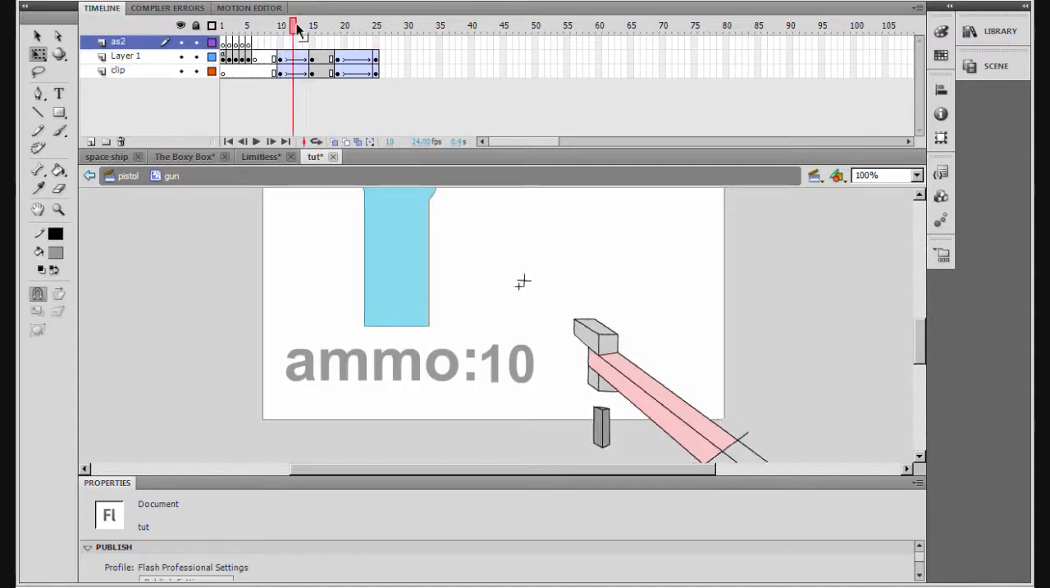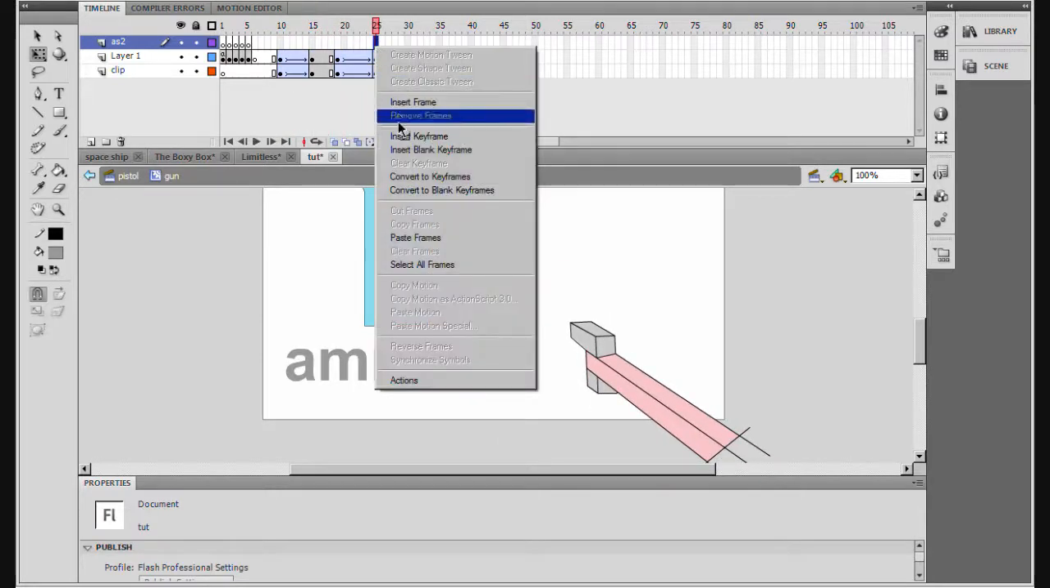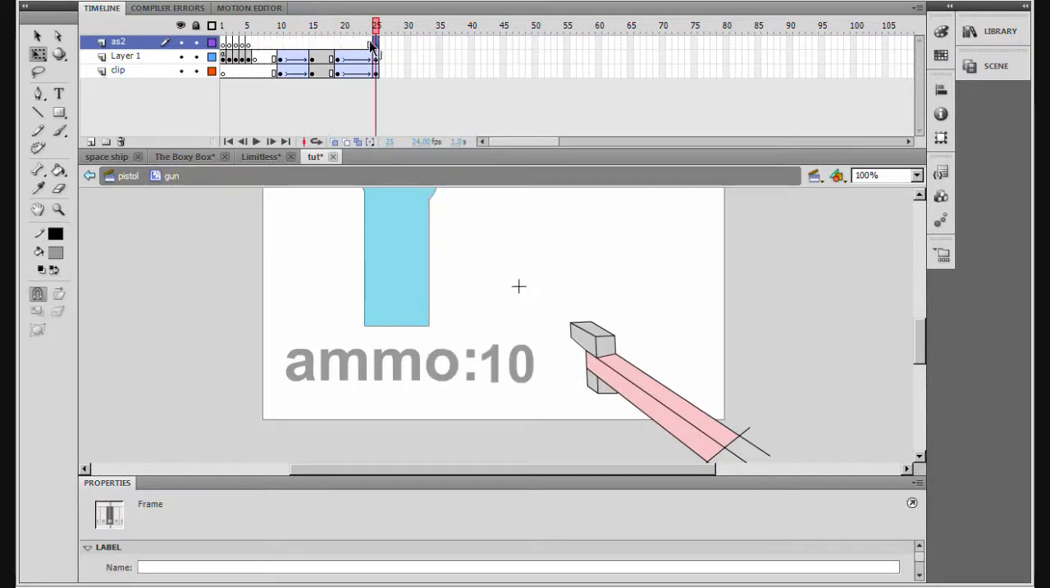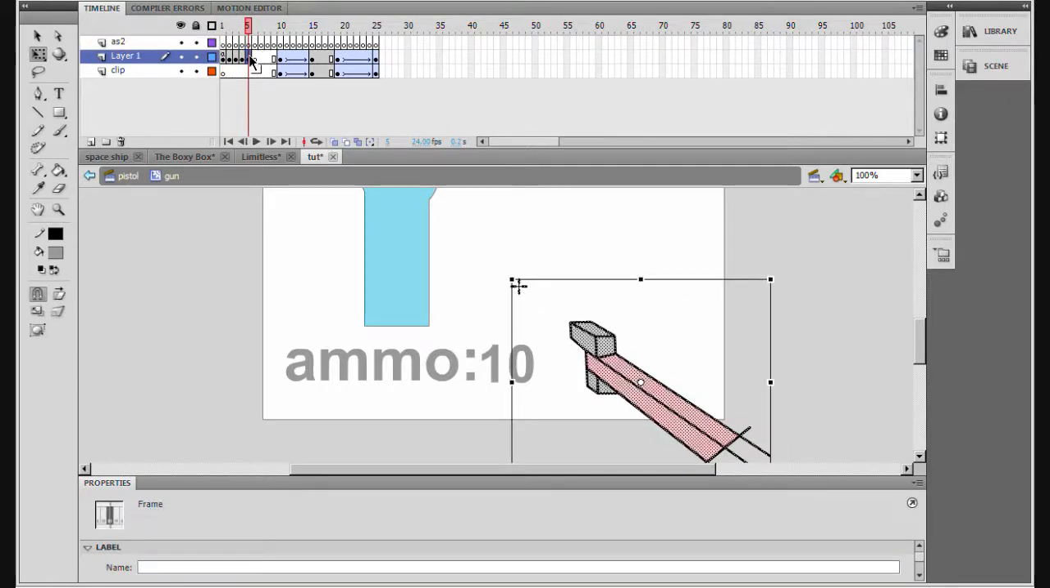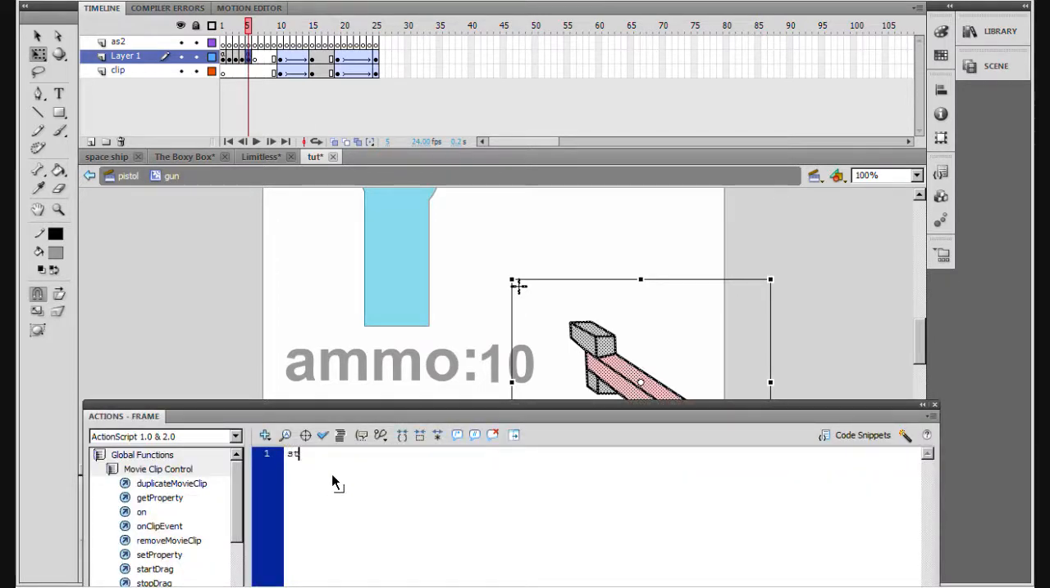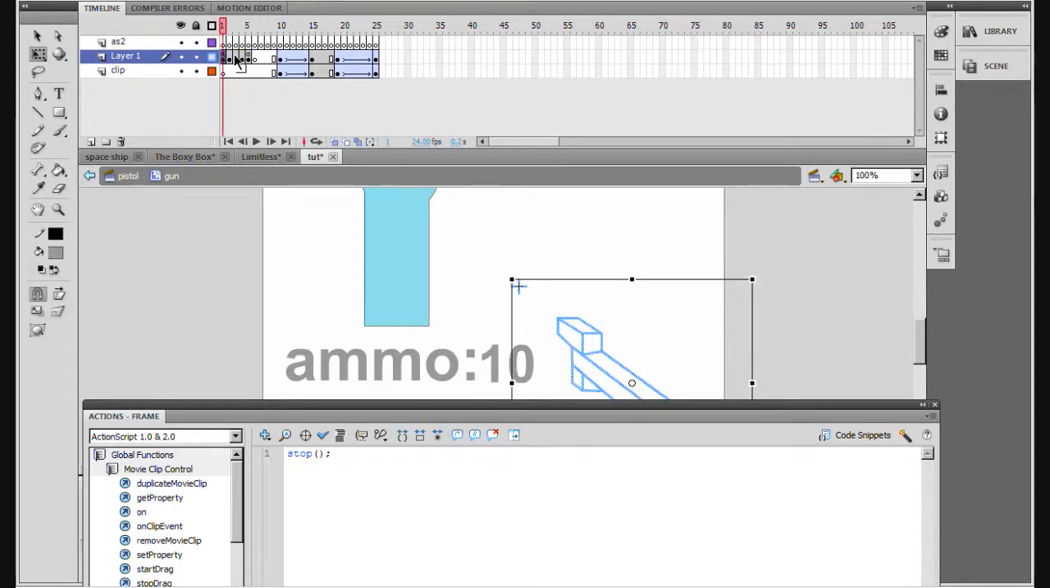We're going to want the code, which is AS2, convert to blank keyframe. Actually, we want all these blank keyframes. And on this one specifically, we're going to want it to stop, or we just have it go back to here. I want a stop frame here. So we've got a stop frame on frame 1, the gun. So wherever the gun's stationary is where you want to stop.